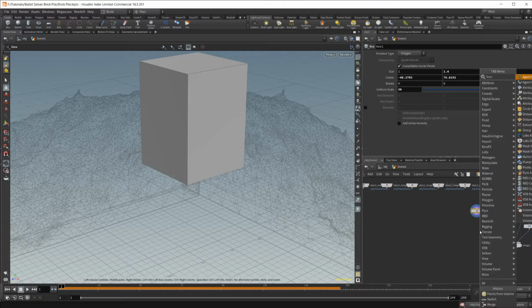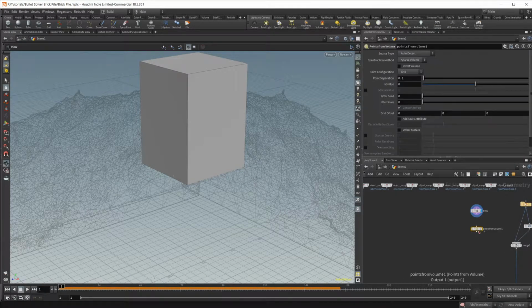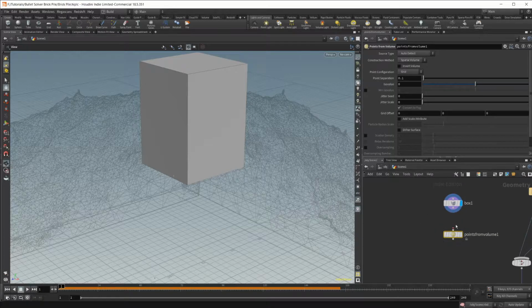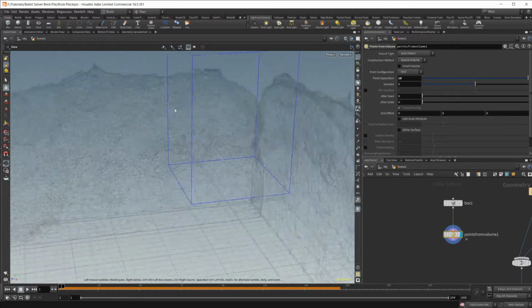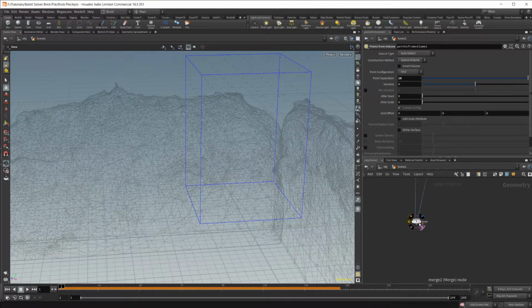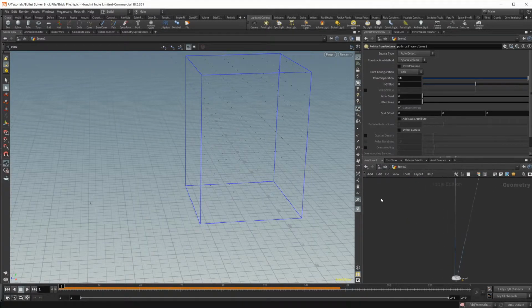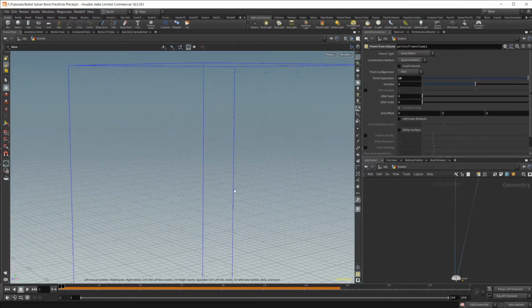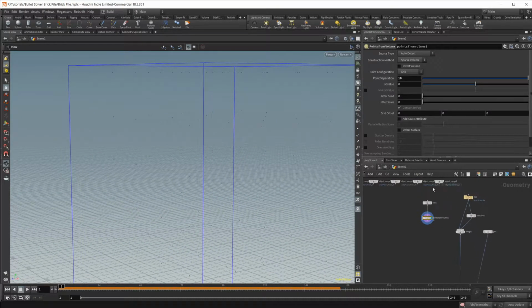I'm going to use a point from volume. Drop that in. I wouldn't shift enter this right away because it is quite heavy when you first connect this node. I'm going to up this point separation all the way to 10, and now I'll wire that up. That way you see we have a bunch of points here. If I deselect that, you see we got a bunch of points inside of our box.